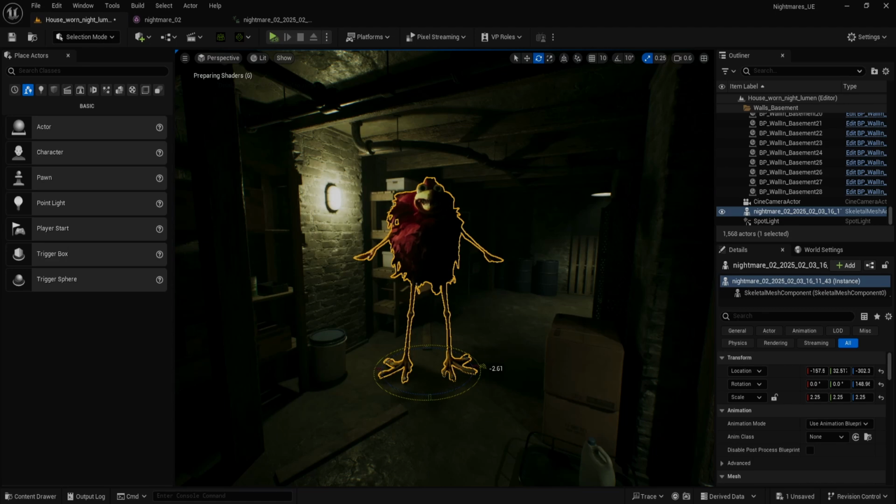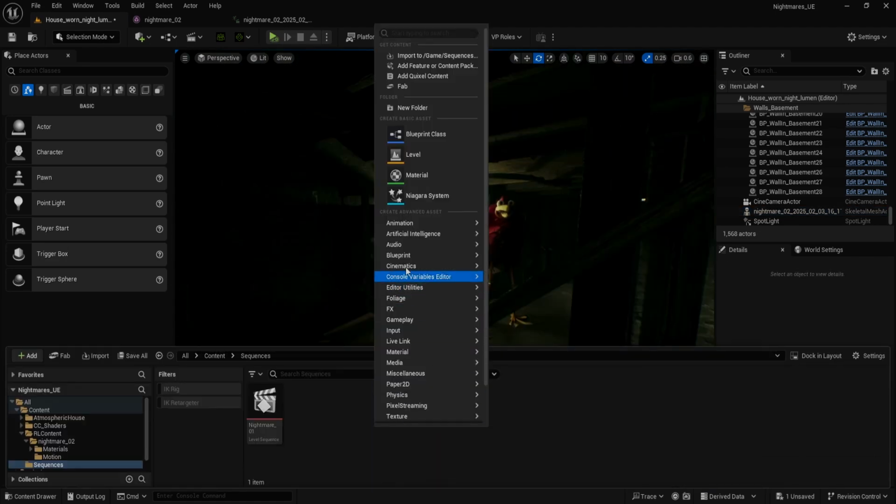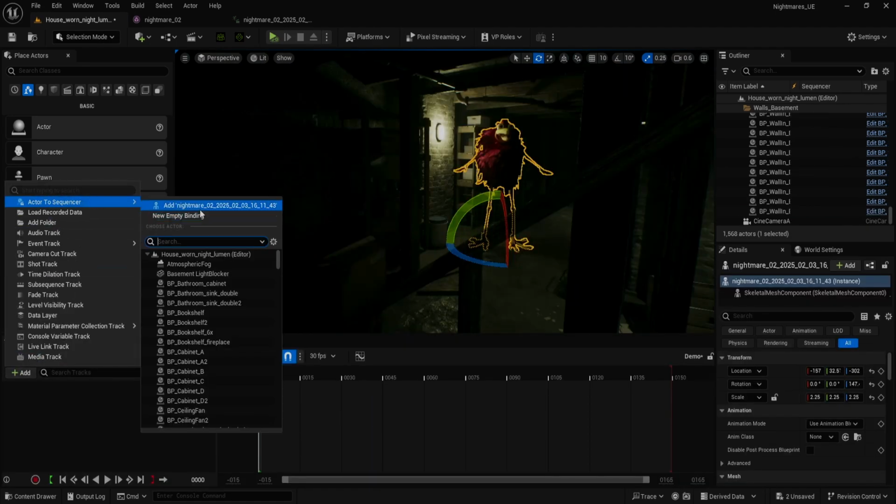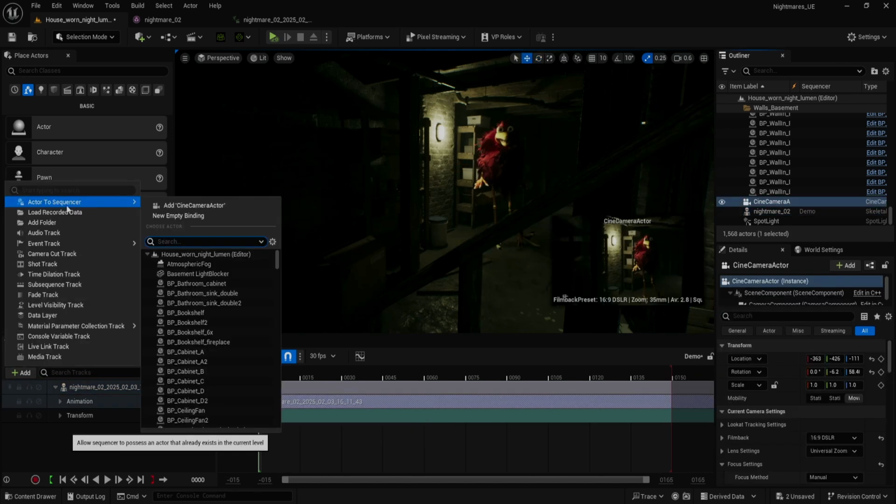Let's place him in a creepy spot in the scene, create a level sequence and open it in the sequencer window, add the character to the sequence, add an animation track, add a camera, and be afraid.